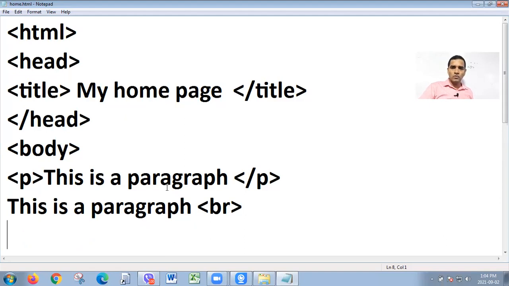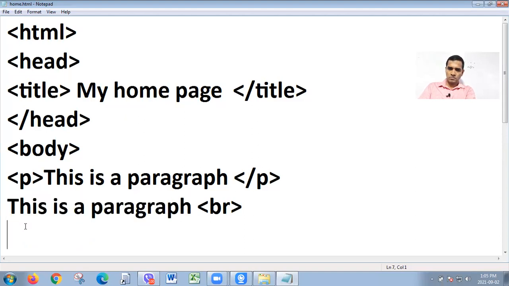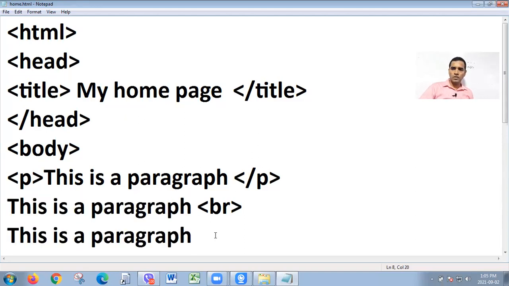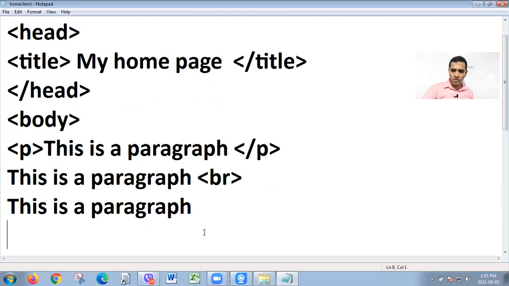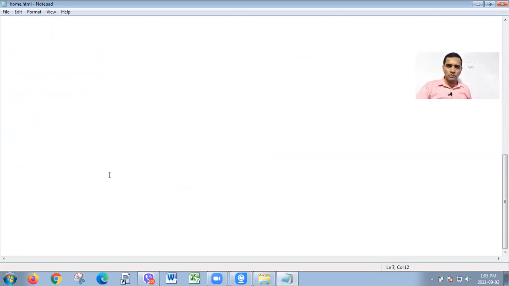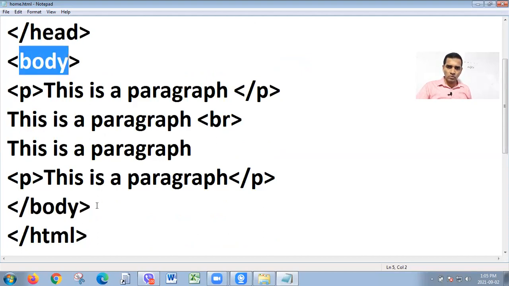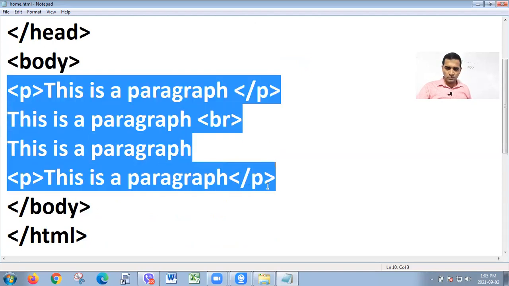Again, I want a similar line. Let me copy and paste. This is a paragraph. Then I don't want to break it. I just want to go to the next line and create another paragraph. This is a paragraph, and this time the paragraph tag is closed. These are the 4 lines written in the body. This is the starting body tag, here I have the closing body, and in between you have this content.